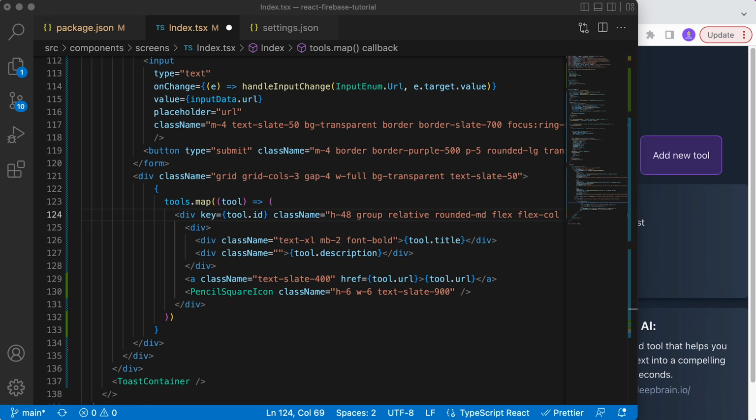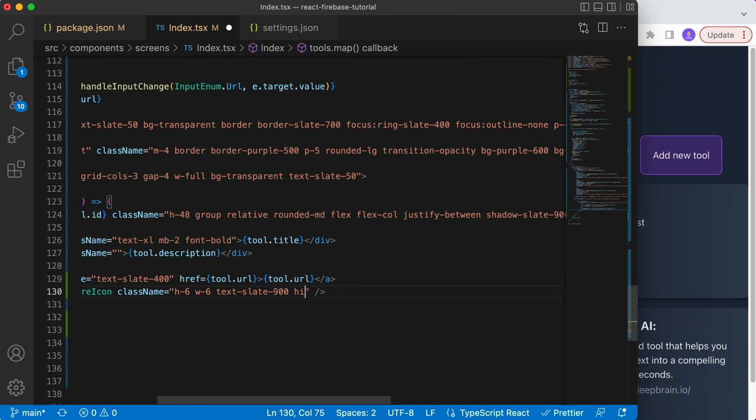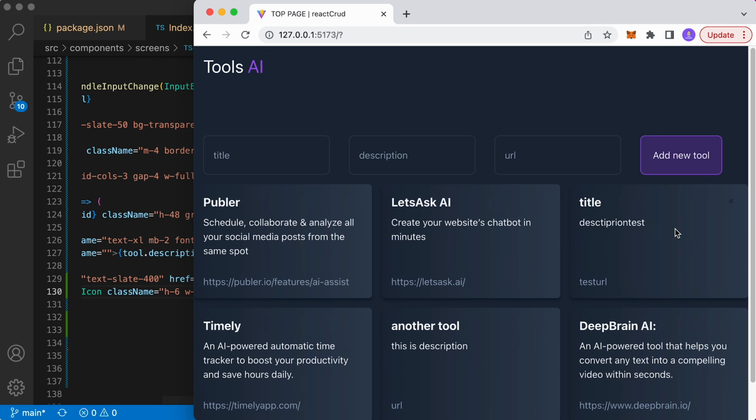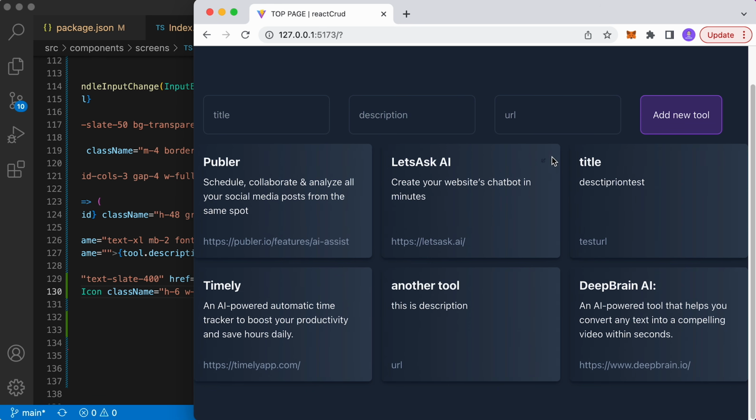So how do we do that? It would be with the group function. So I added group here and relative, because I also want to set the position of the icon absolute in terms of its parent container. So let's do group hover block. Initially by default it would be hidden, and then when somebody hovers over, it's going to show up. And also absolute, it's going to place it 4 from the top, and on the right side, a little bit of distance on the right, and just a bit of padding.